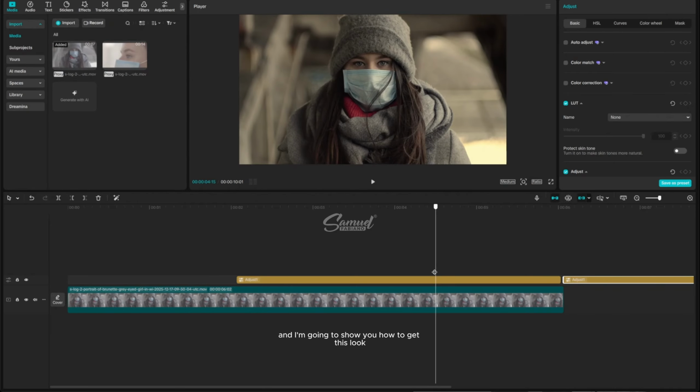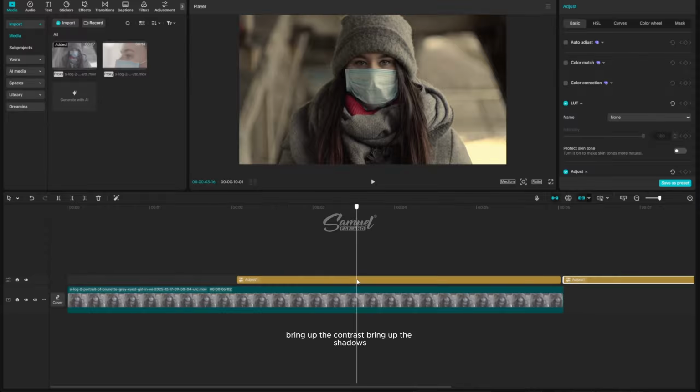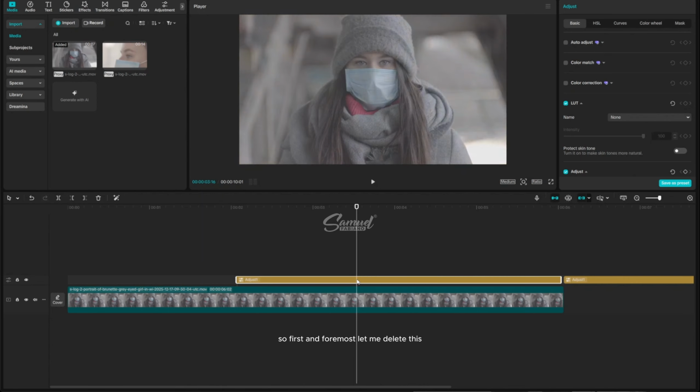I'm going to show you how to get this look and other options as well. I'm going to teach you how to adjust the colors, bring up the contrast, bring up the shadows, making sure the colors are okay and all that. Okay, so first and foremost, let me delete this.